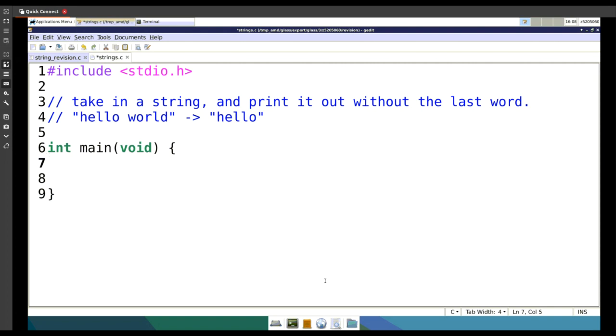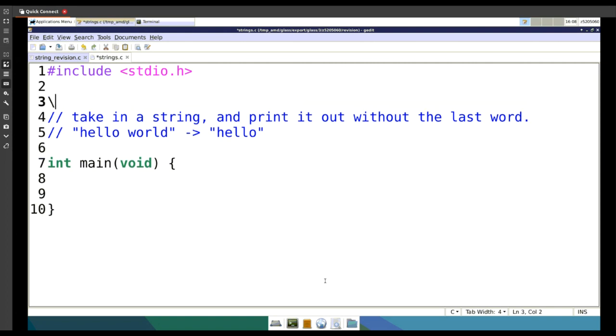Okay, so what we're going to do here, we're going to do the same thing again. Well, let's say that the question said you'll never get a string that's bigger than 2048 characters.